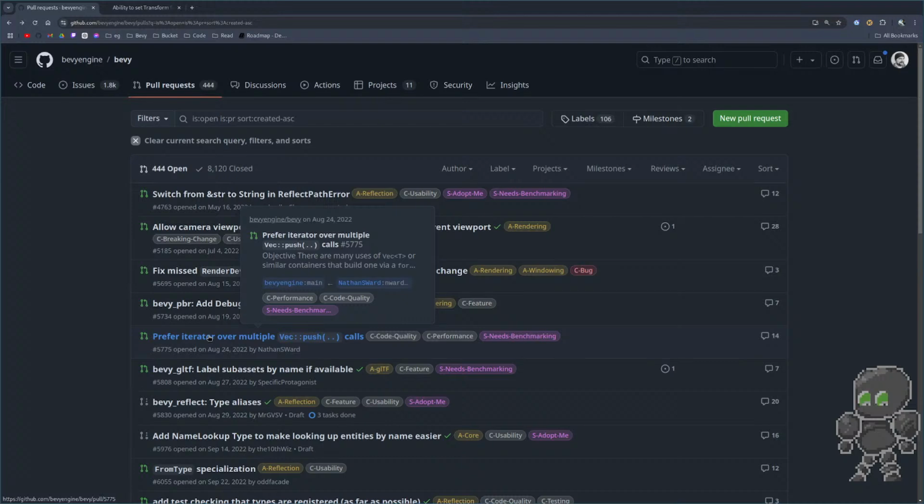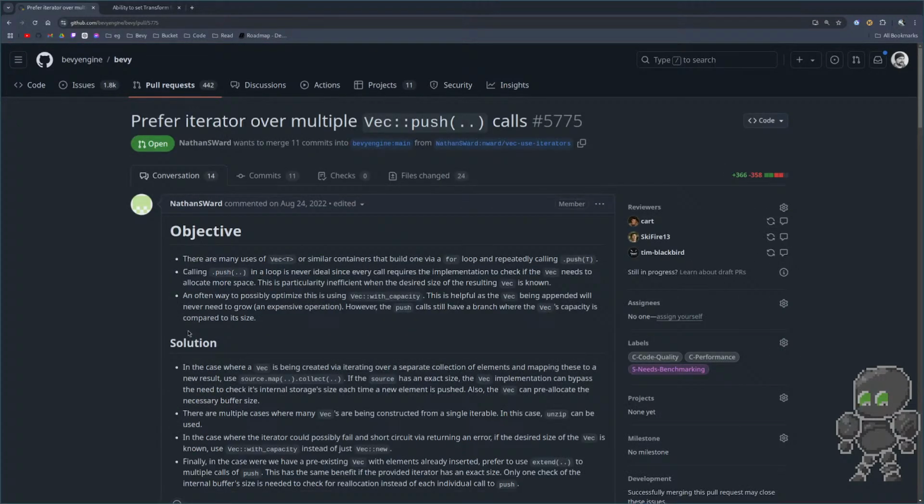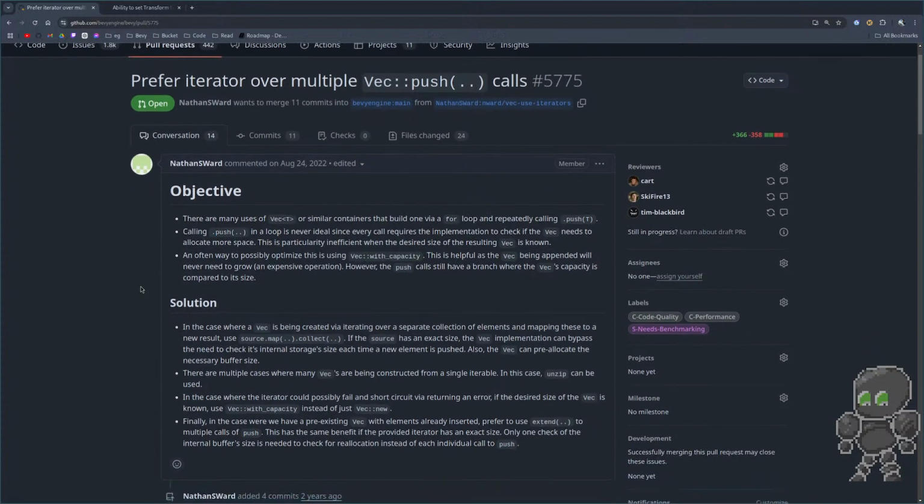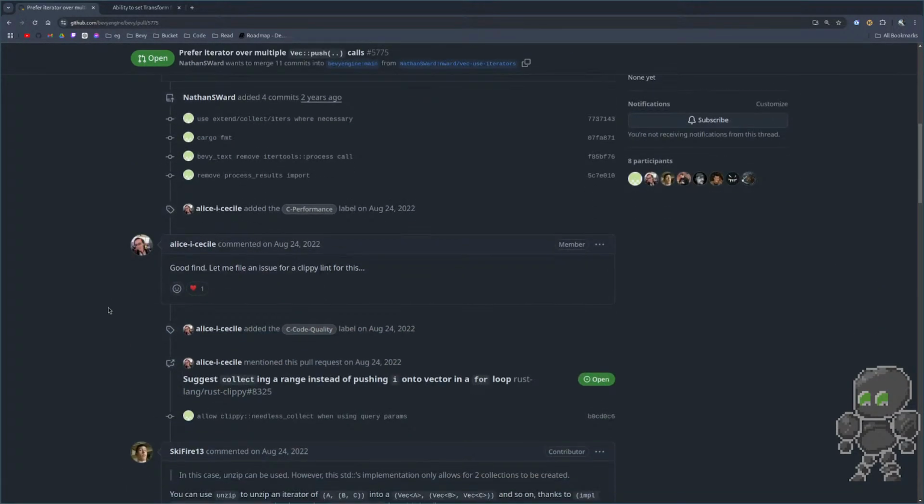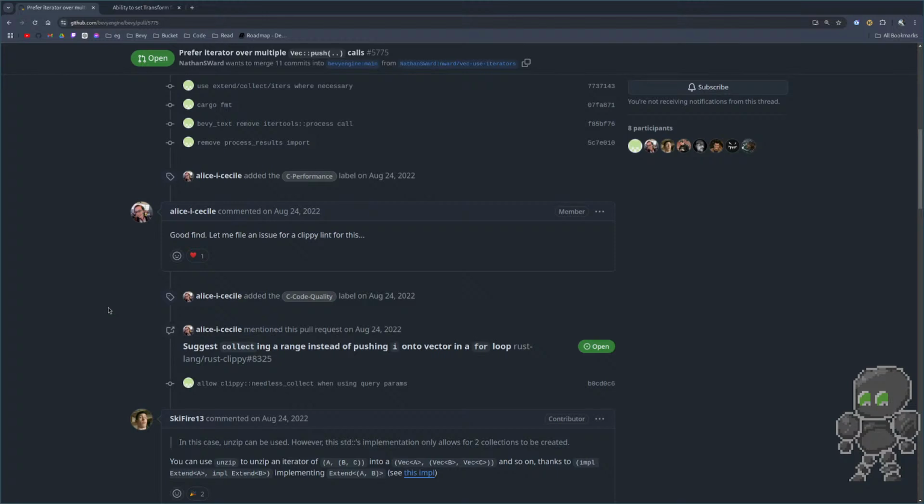Prefer iterator over multiple vec push calls. What are the odds this is still a thing? Many uses of Vec<T> or similar containers that build one via a for loop and repeatedly call push. Calling push in a loop is never ideal since every call requires the implementation to check if the vec needs to allocate more space. Fairly enough. Good find. Let me file an issue for a Clippy lint.